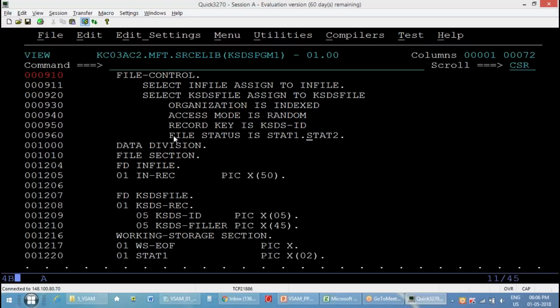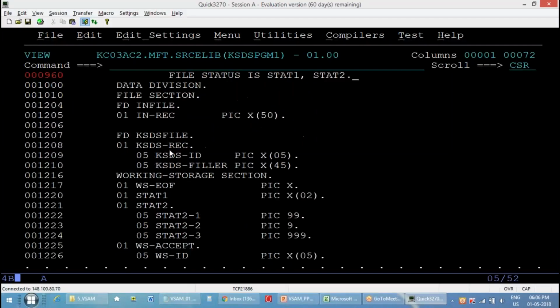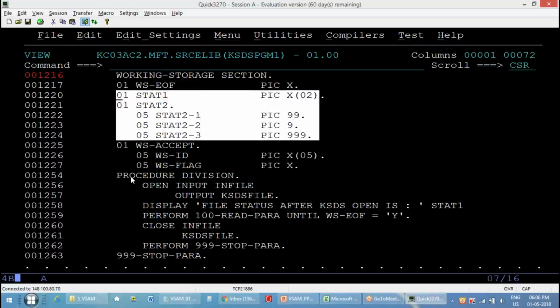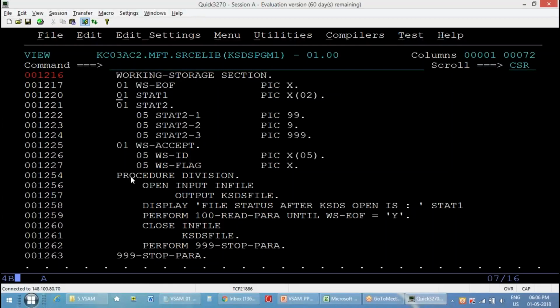So how does it know which one is COBOL, which one is VSAM? Whatever you code in the first place is COBOL. The second one is VSAM. There are only two, no third one. And the definition should be like this: stat1 and stat2. Stat2 is 99, and then 9, and then 999.